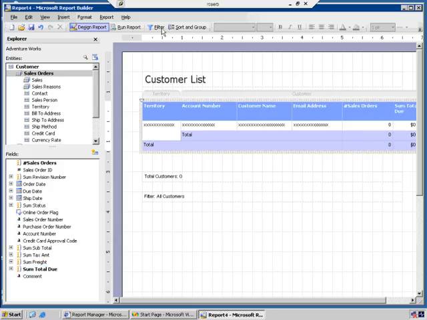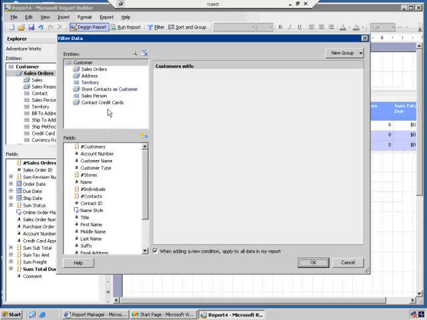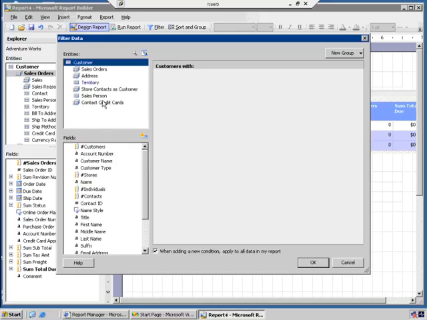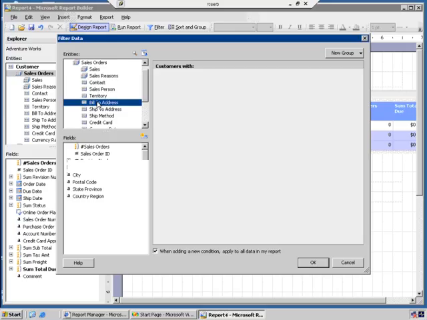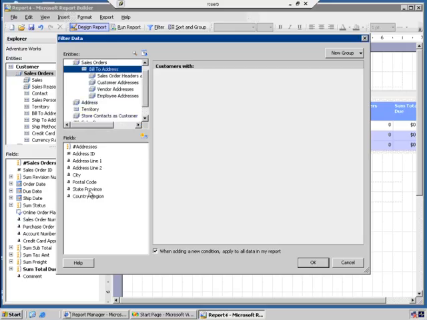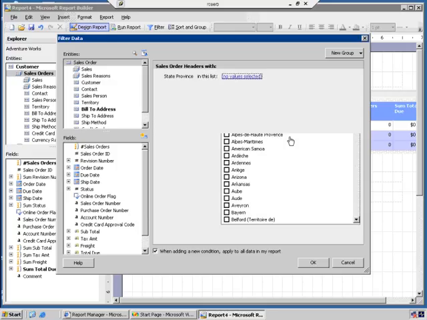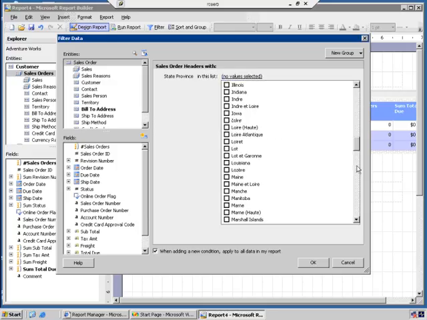Okay, so I'm going to go to the filter, and I want customers, let's do who live in a specific area. So I want customers, sales orders, and I want to look at their bill to address and grab the state province, for example, and I can get a list instead of just a single value. So I'll just select some of the states.